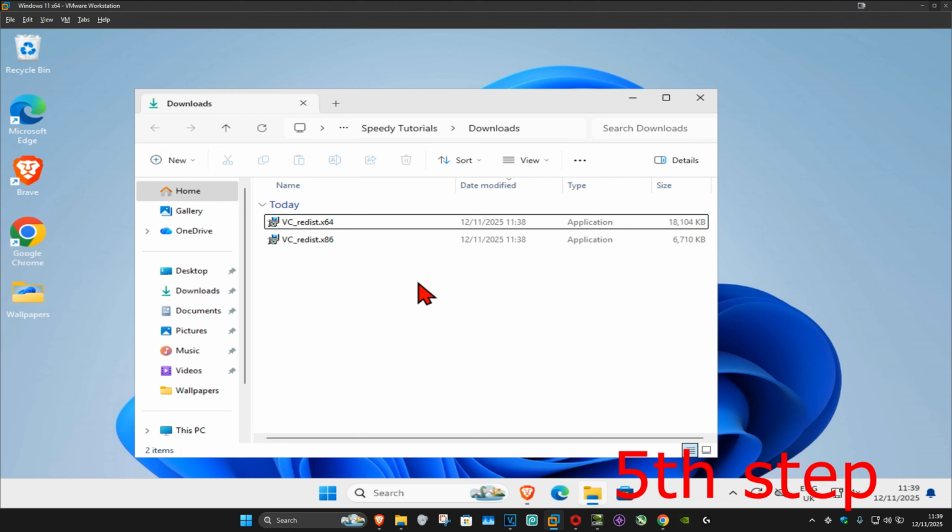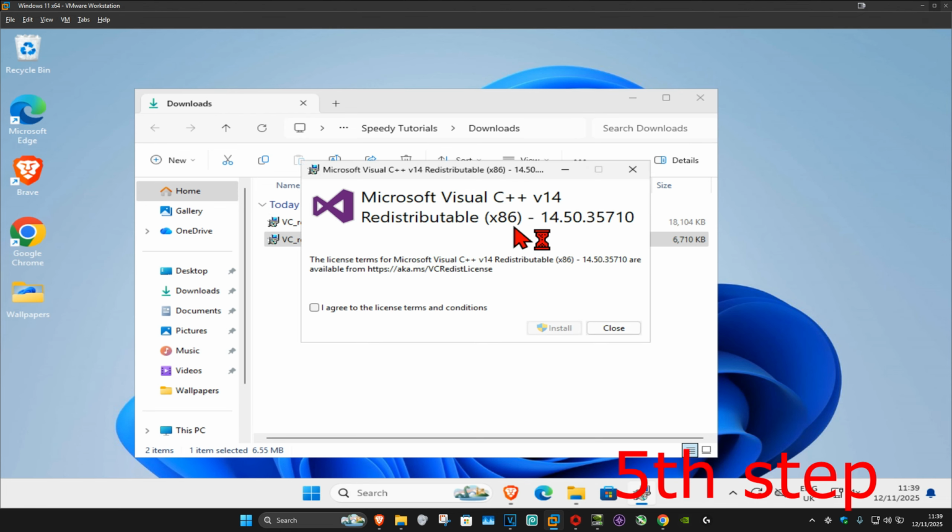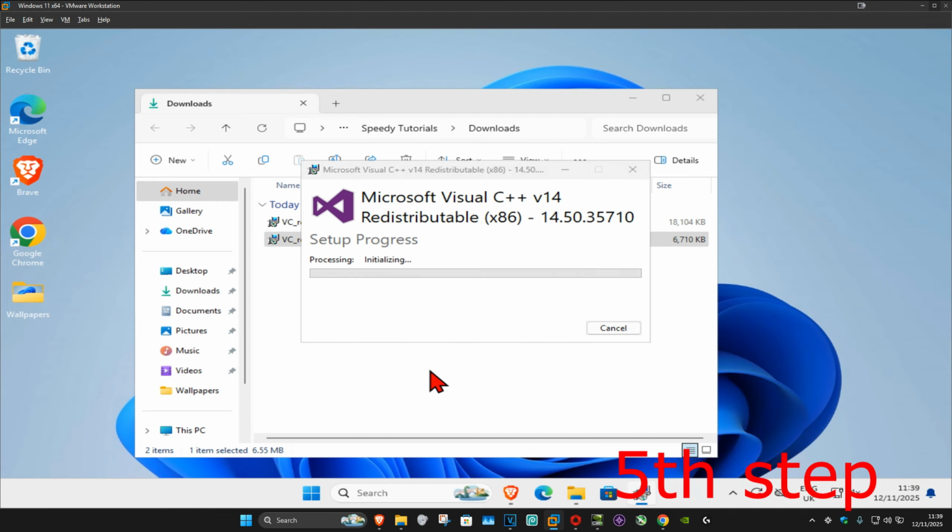Now we're going to install the other one. For me, it's going to be x86. I'm going to double click on it. And now once this comes up, you want to tick the box and then click on install. And then click on yes. It's now going to start installing. And now once that's been done, we can now close out of this.